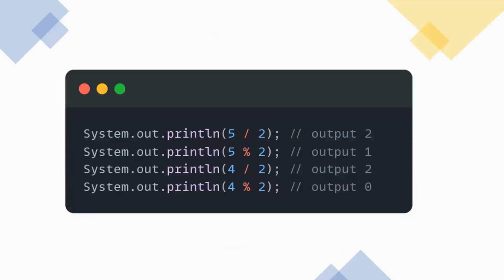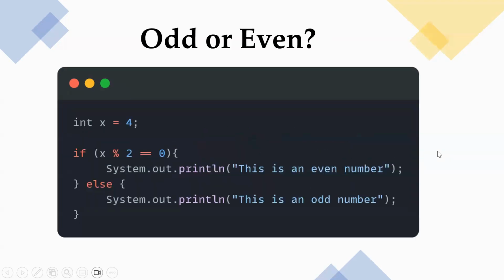Now, if we're going to use modulus in Java, we will need to use the percentage sign. For divide, as we know, we need to use the slash, and for modulus, we will need to use the percentage sign. So here, if 5 divided by 2, the output is 2. The exact output should be 2.5, but in this case, we are dividing an integer by another integer. That's why we'll get 2. If 5 modulus 2, obviously that will be equal to 1 in this case, right?